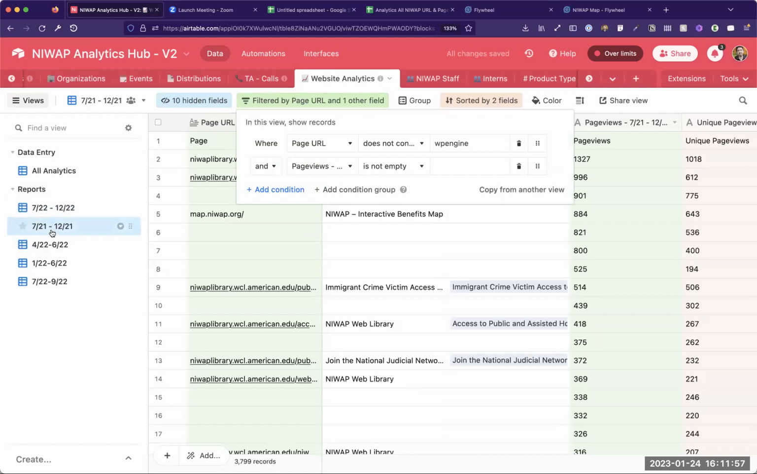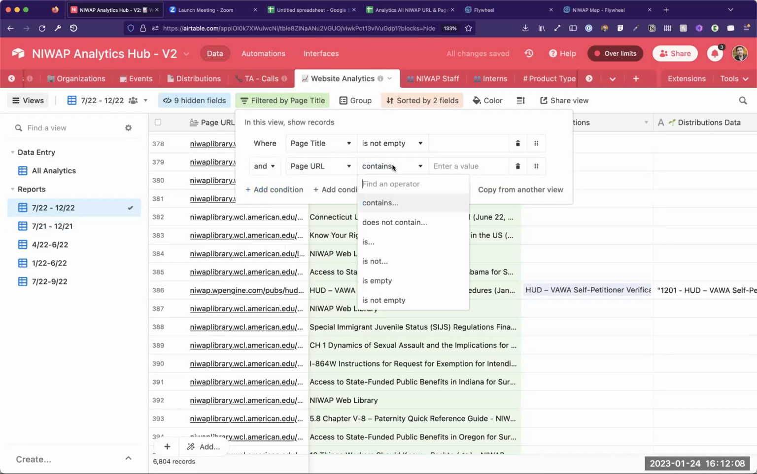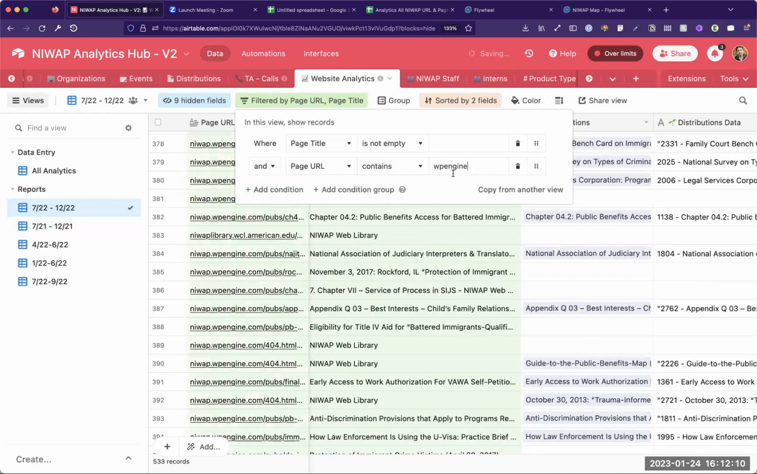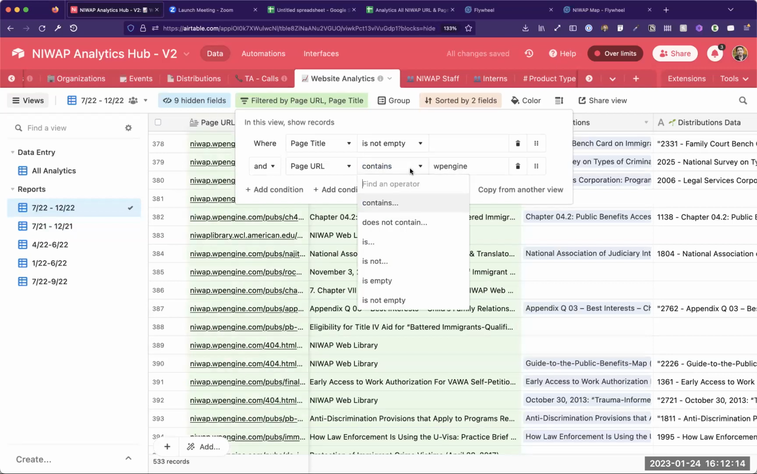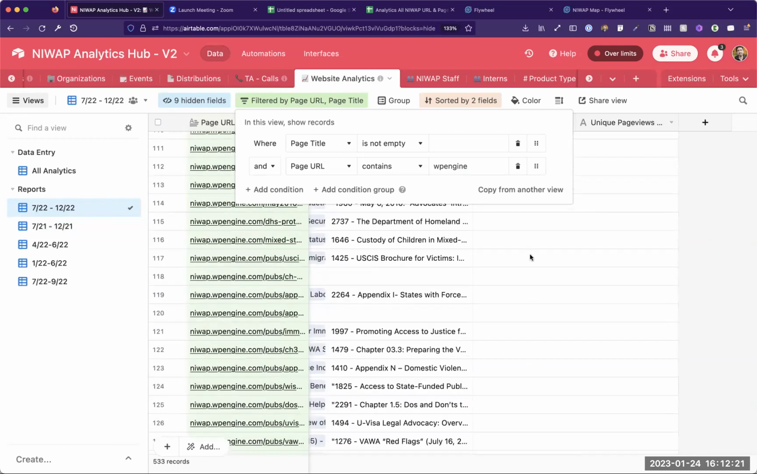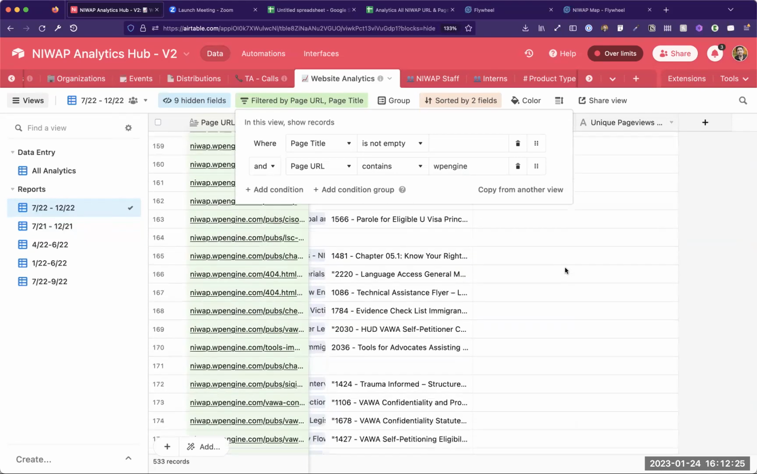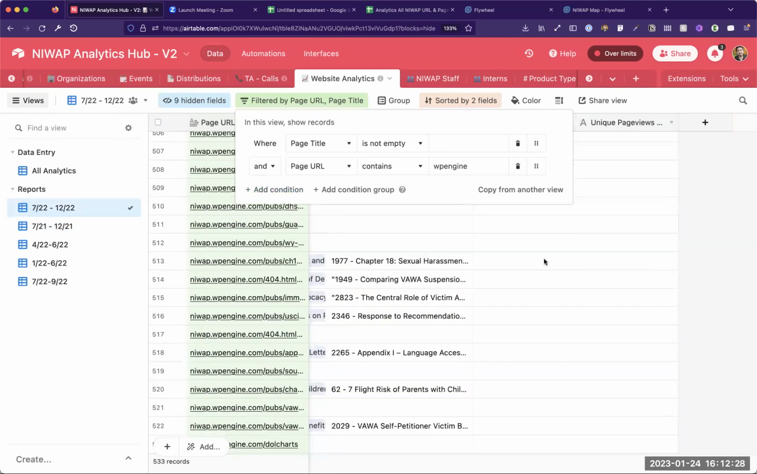Look at this, previous reports that we've set up had a filter on it where the page URL does not contain WP Engine. So I could do the same thing here. There's 533 records that have this old thing. It doesn't matter because there are no page views on it anyway. Google Analytics isn't even reading this stuff because it doesn't actually exist anymore. So it's okay to filter this out of your report.